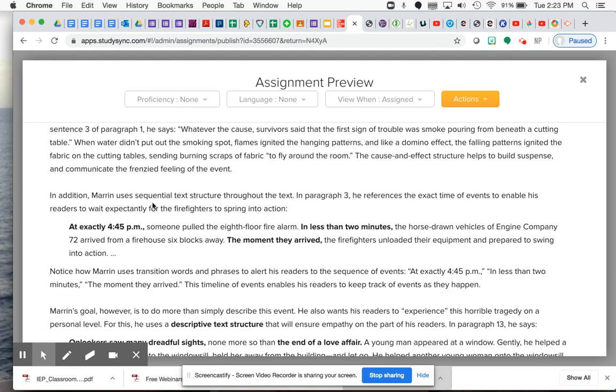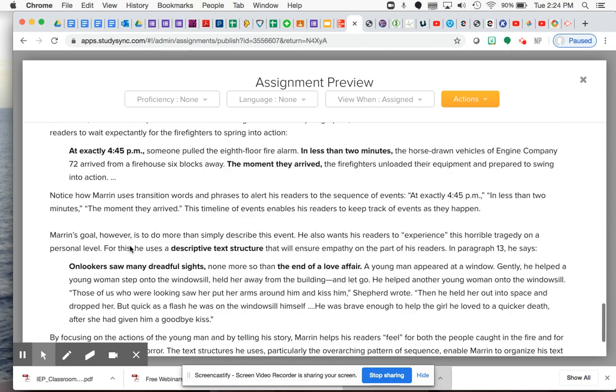In addition, Marin uses sequential text structure throughout the text. In paragraph 3, he references the exact time of events to enable his readers to wait expectantly for the firefighters to spring into action. At exactly 4:45 p.m., someone pulled the 8th floor fire alarm. In less than 2 minutes, the horse-drawn vehicles, yes, people, horse-drawn, there weren't as many cars back then, of Engine Company 72 arrived from a firehouse 6 blocks away. The moment they arrived, the firefighters unloaded their equipment and prepared to swing into action.